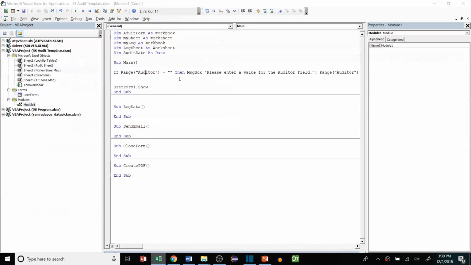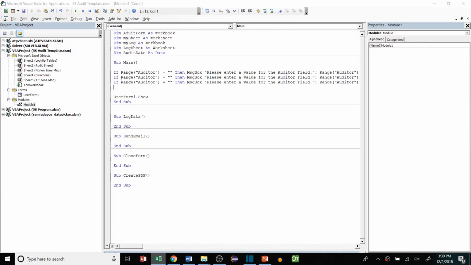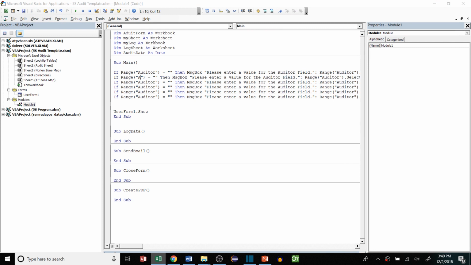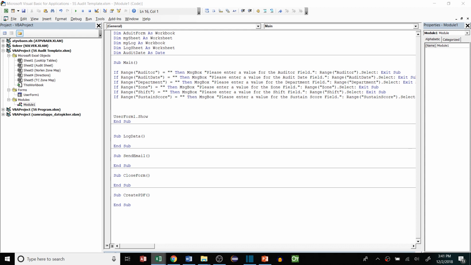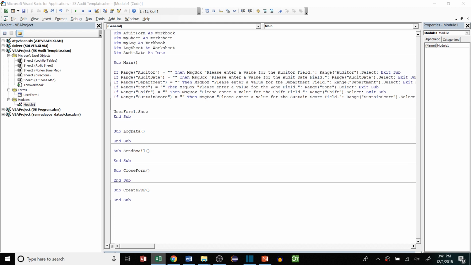So back to the VBA. We're just going to copy this, six total. So instead of auditor, we'll say audit date. And basically do the same thing for each of the other fields that we want to make sure are filled out before we run the code. I'll slide this over so you can see everything. So instead of auditor, it'll be audit date. Sustain score. All right, so now we have our data validation set up. And once everything's good, then it'll show that UserForm1.